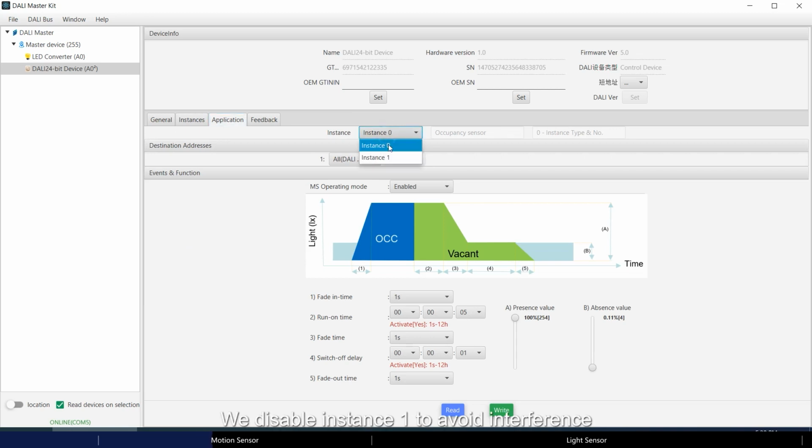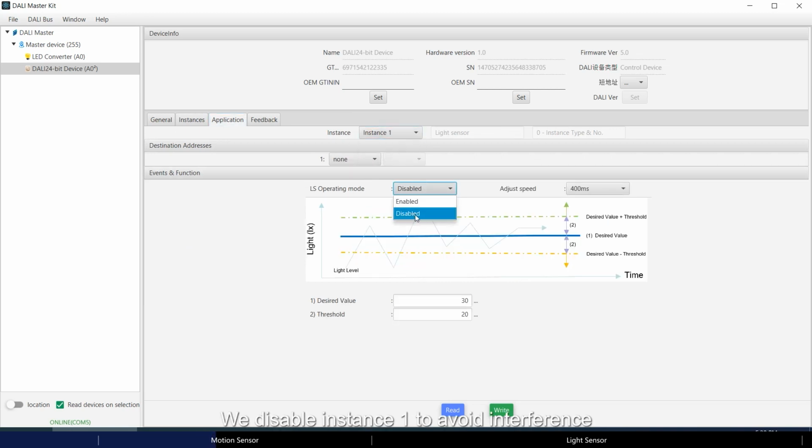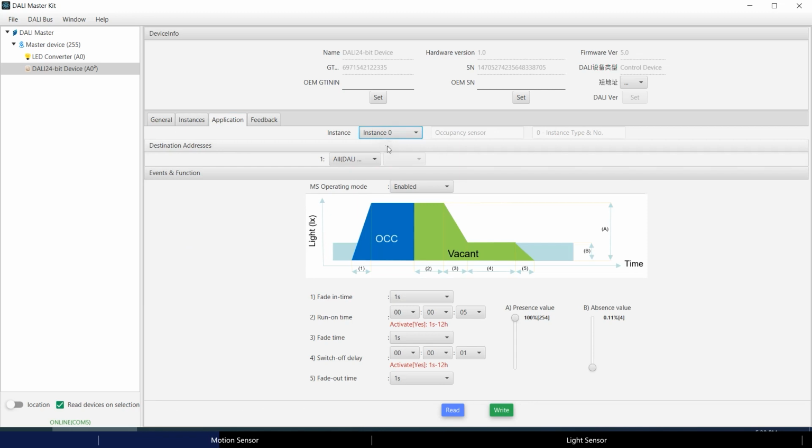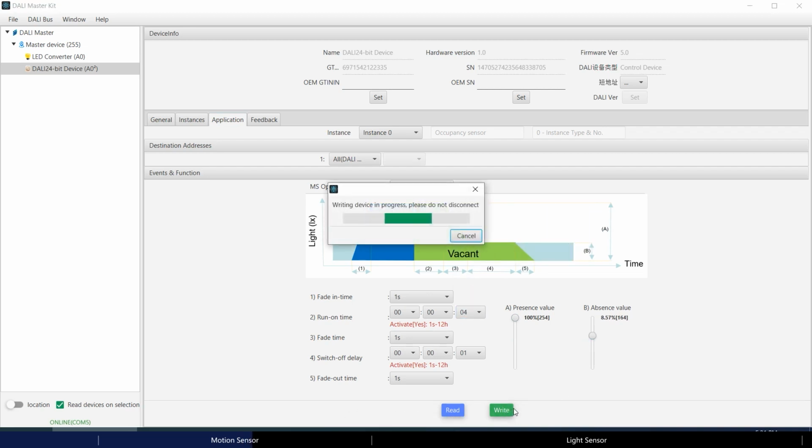Application. We disable instance 1 to avoid interference. Destination address can be set to all, group, or single address. Enable the MS running mode. We can set fade in time, run on time, fade time, switch off delay, fade out time, presence value, and absence value. Right.